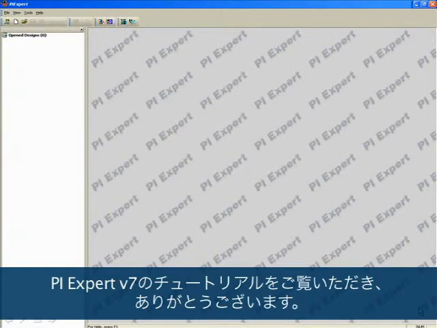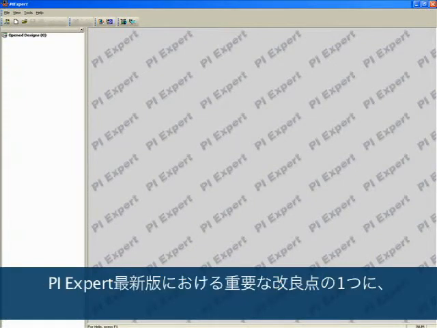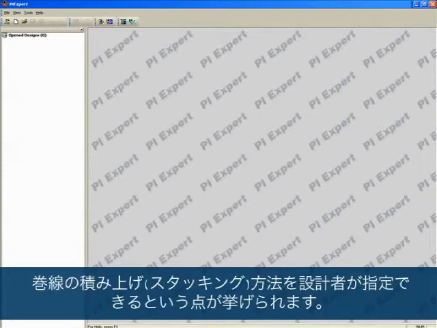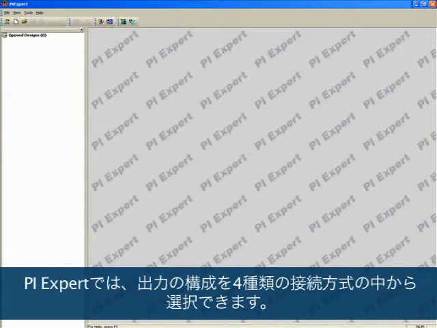Hello and welcome to PI Expert version 7.0. A significant improvement in this version is the ability to let you specify the winding stacking arrangements. PI Expert allows you to configure the outputs from 4 possible connections.